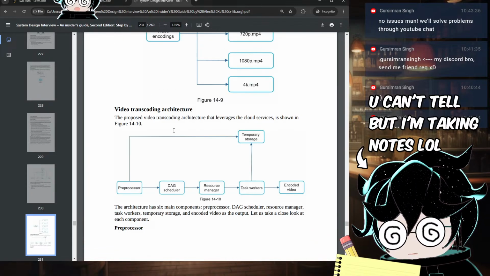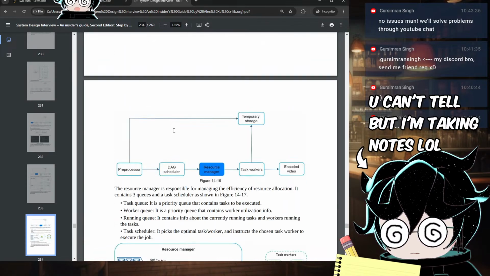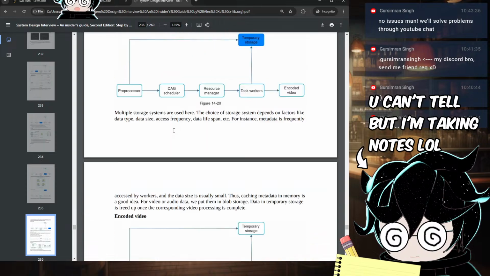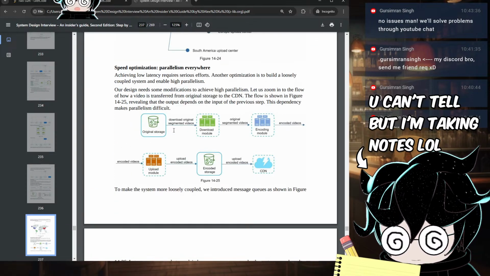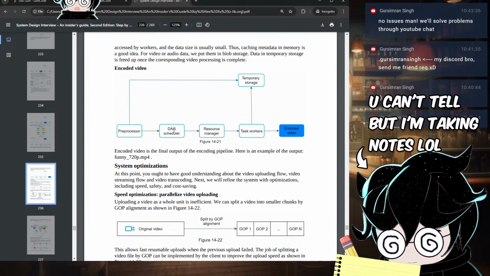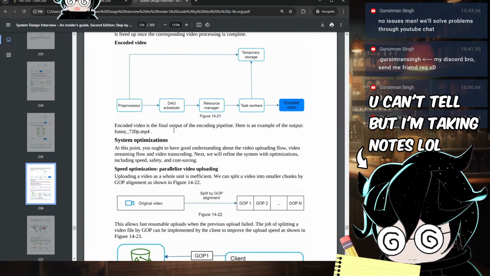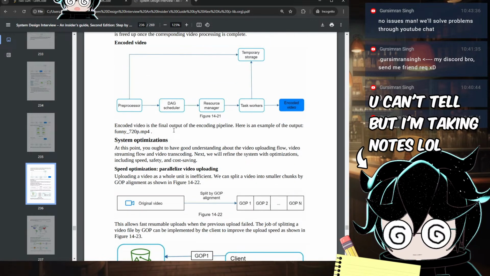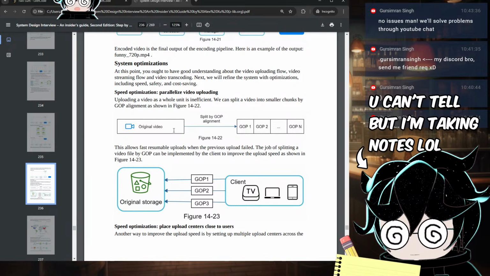Oh wait, we learned about this, the DAG. Wait, didn't we finish this last time? System optimizations. Oh, here.